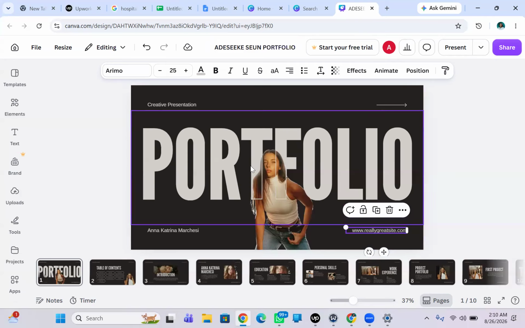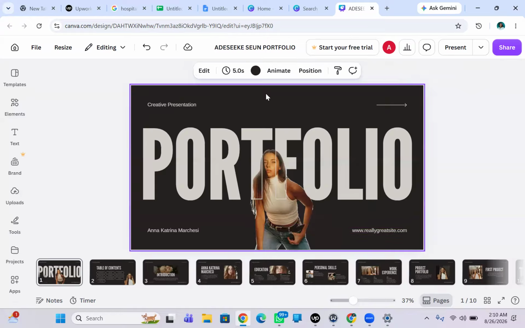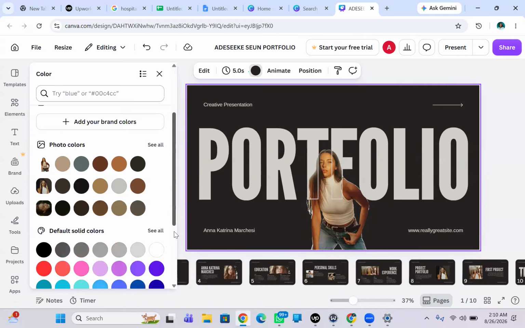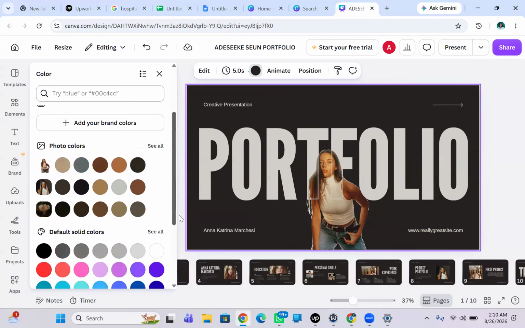So for me now, I don't like this particular color, so I'm going to change it. What do I do? Just click like this. I just click and you can see here, the background color says dark gray. Since I'm not comfortable with this dark gray, I'm going to come over, click on it and then change it to my preferred color.